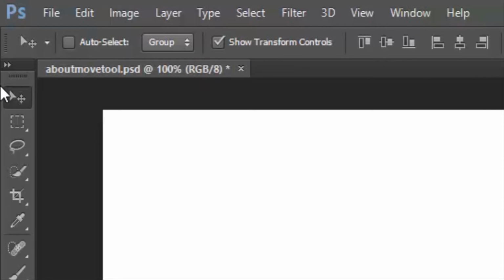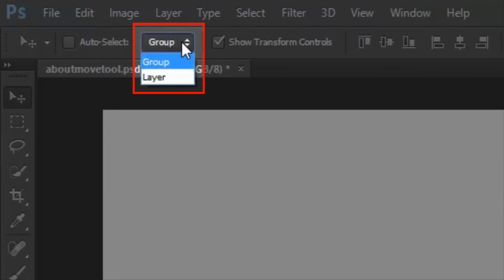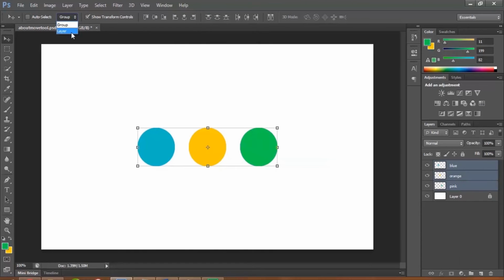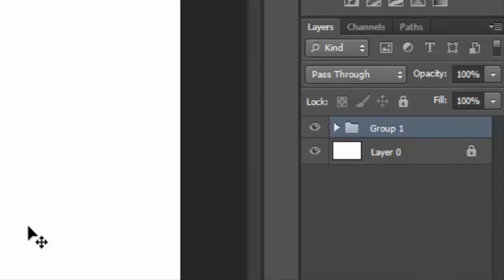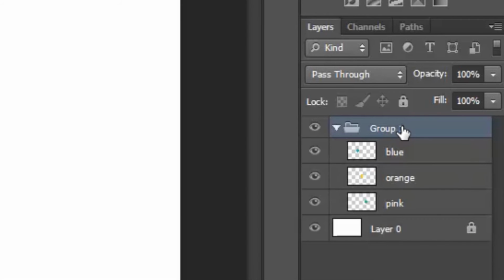Moving towards the right, there are two options, group and layer. To understand these two options, we need to group all these three layers. With all the three layers selected, click Ctrl G in your keyboard. Check in your layers panel. One group layer is created which holds all the three layers.